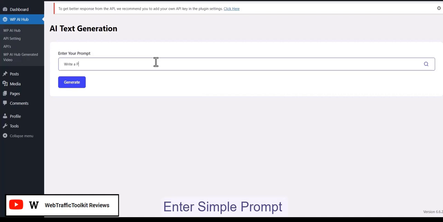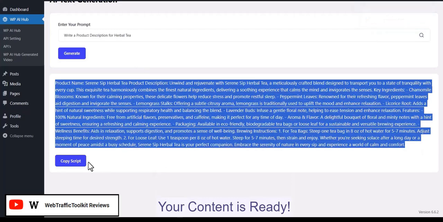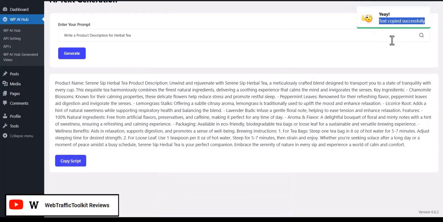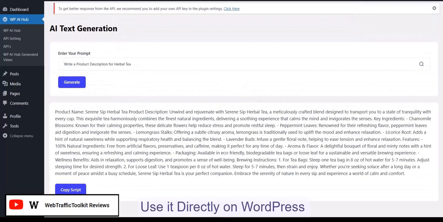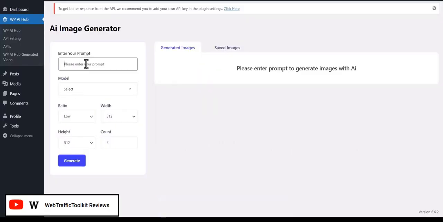So here's an example of the AI text generation tool. You can just write a prompt for what you want the output to be, and it will write you a product description or an article or whatever you ask for using AI, and then you can copy and paste the text into a blog post or onto your hard drive or however you want to use the output.